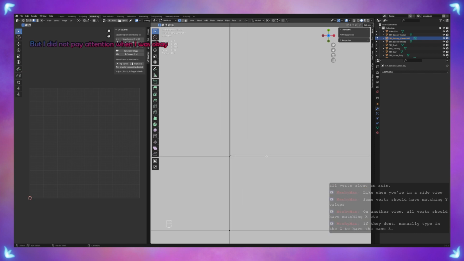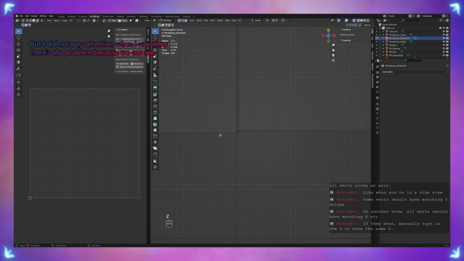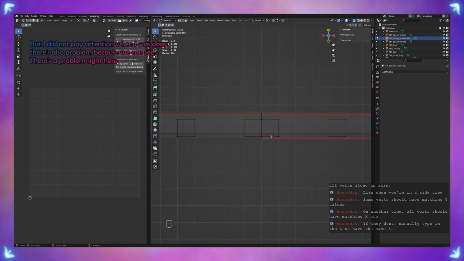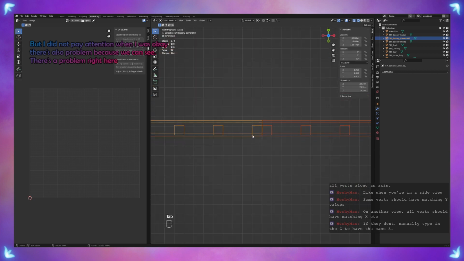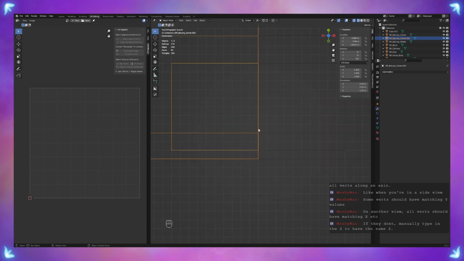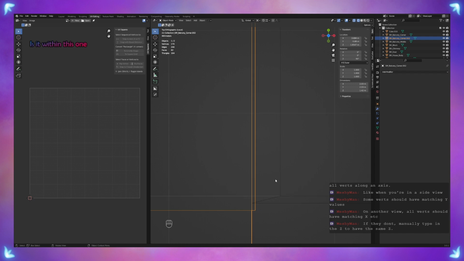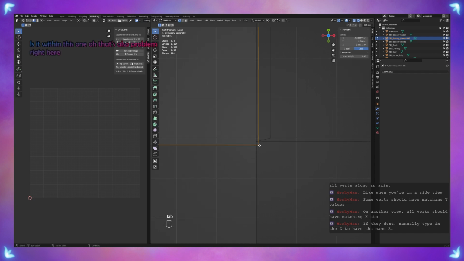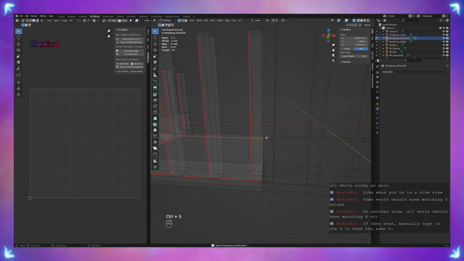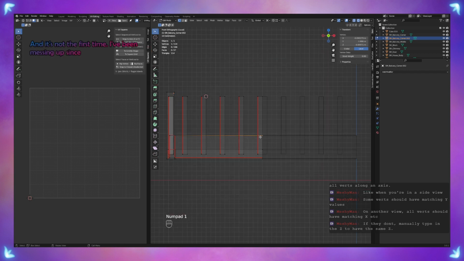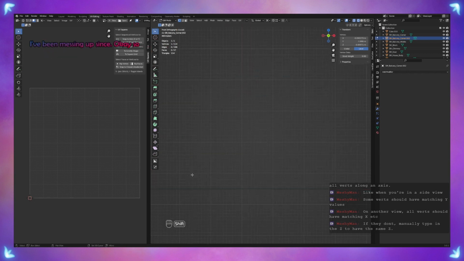Okay, there's also a problem, as we can see. There's a problem right here. Is it within this one? Oh, there's also a problem right here. There's so many problems. I don't know how I messed this up so badly. And it's not the first time I messed this asset up. I've been messing up since... Okay, so we should be able to see that.